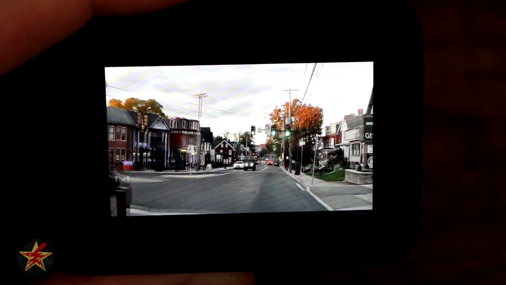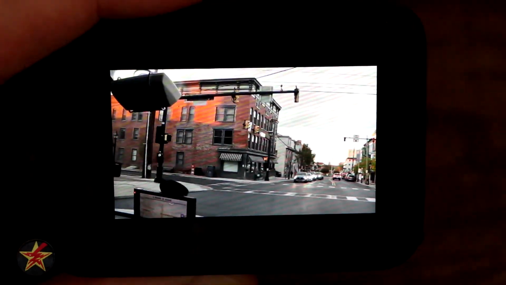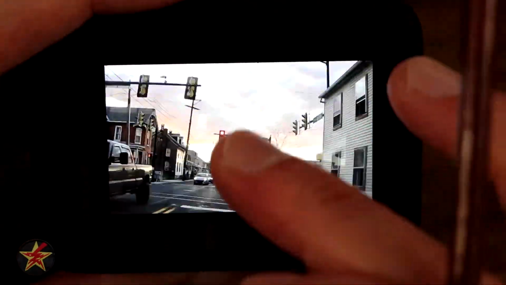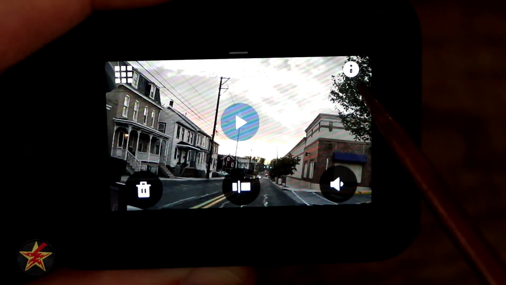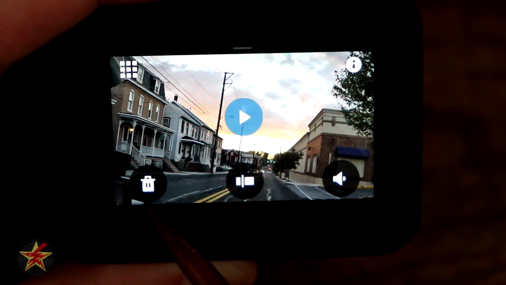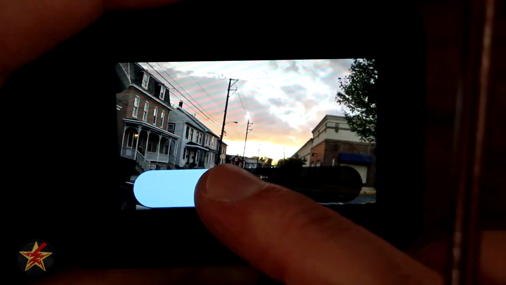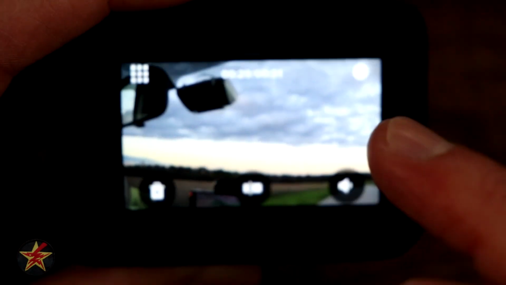This is that time warp that I was trying, and you'll notice that it keeps shifting over to the left and then centers itself again when she moves it. Make sure you do something mounted. You have information up here in the upper right hand corner of the video. You have delete the video. You have sound if you don't want to play sound. And then this is actually a scrub, so you can scrub through whatever video you happen to be looking through.